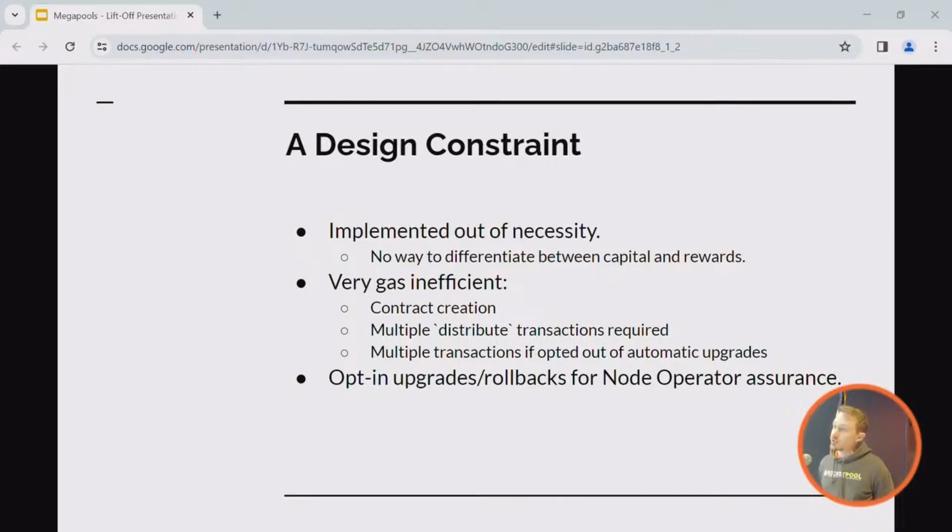Contract creation: every single validator requires a deployment of a smart contract onto the EVM. Again, multiple distribution transactions are required to distribute your rewards. And if you're not opted into automatic updates on the delegate, it also requires a single transaction to every single minipool to upgrade it. We did improve it a little bit in a previous upgrade to use a dual proxy design to minimize the gas deployment, but at present day it still takes about 1.3 million gas to make a deposit and create a minipool.